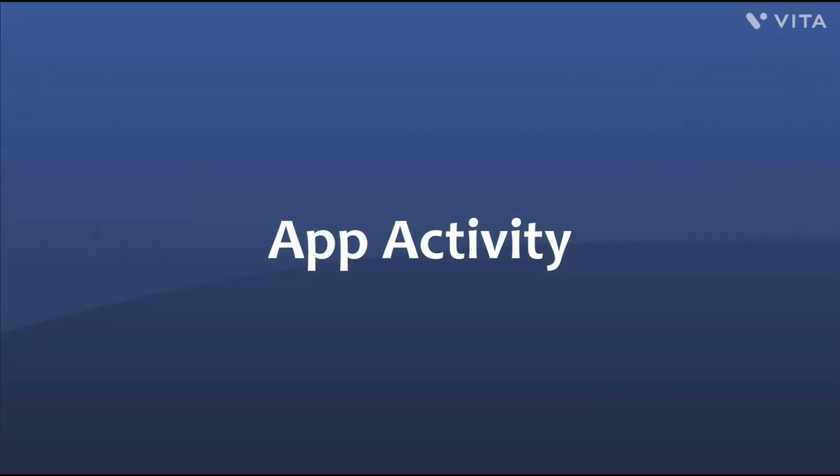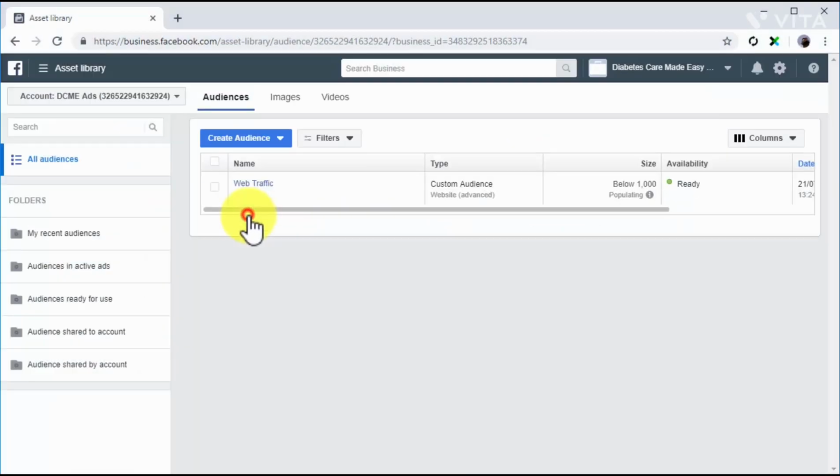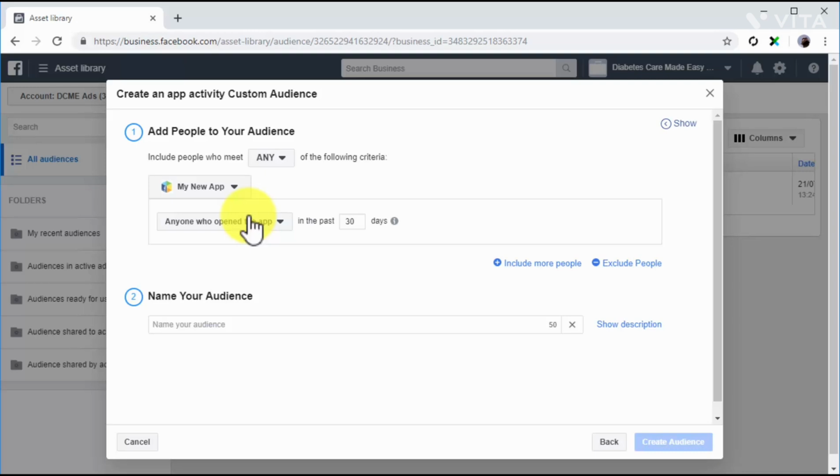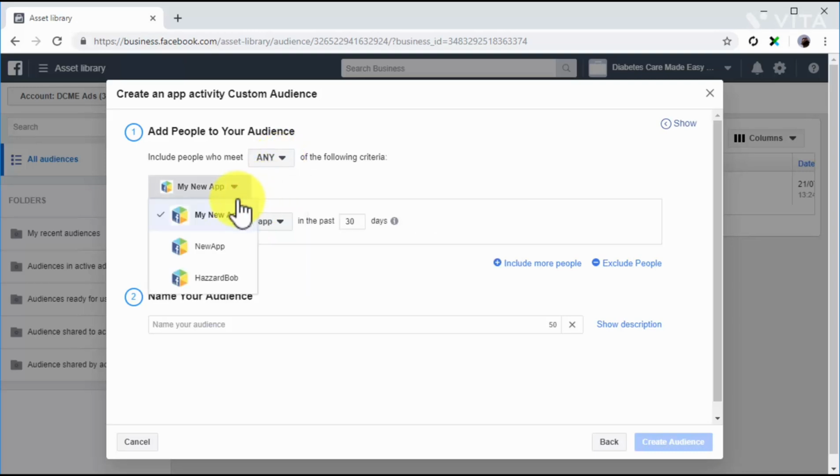App Activity. To create a custom audience from App Activity, select App Activity from this menu. Now select an inclusion criteria. Now select the app from where you want to get users to your custom audience.